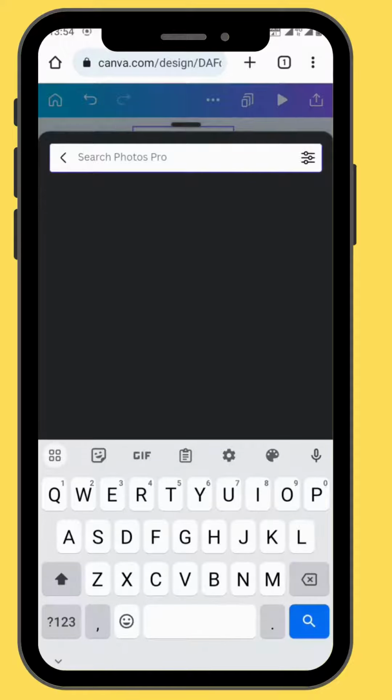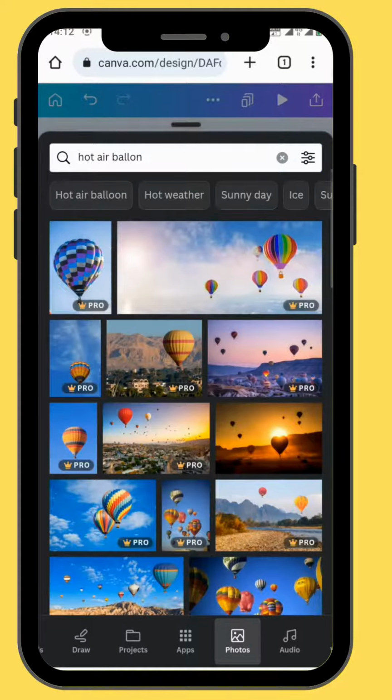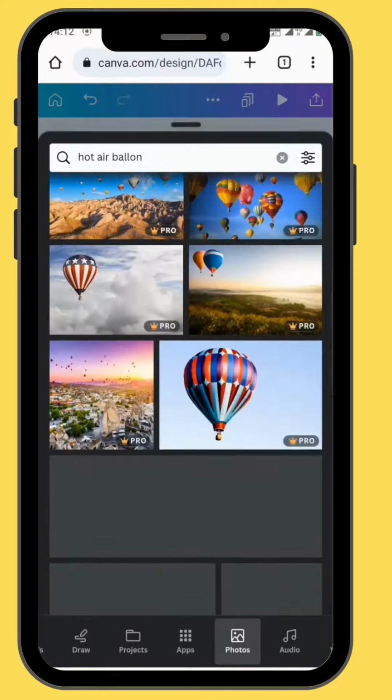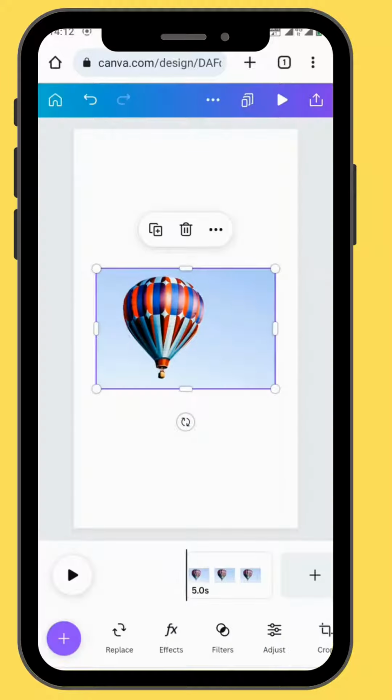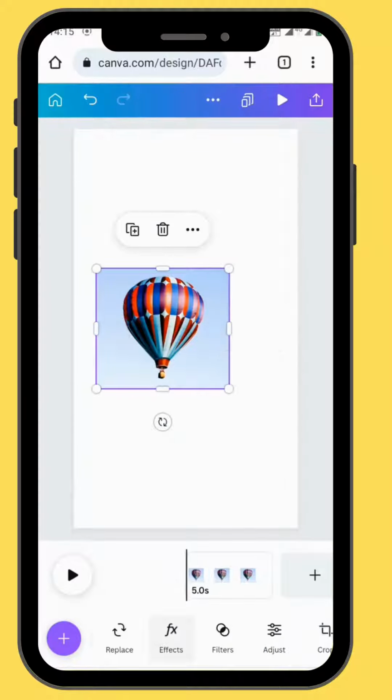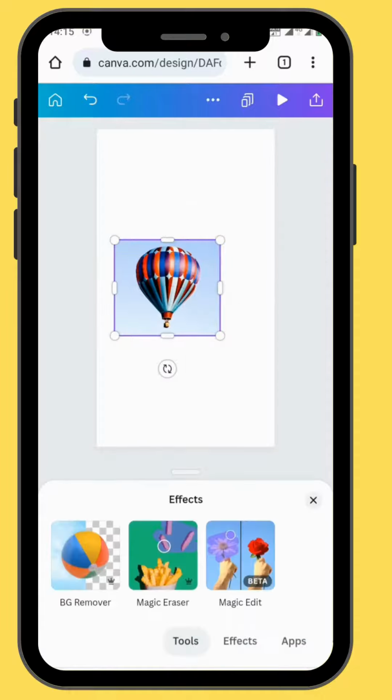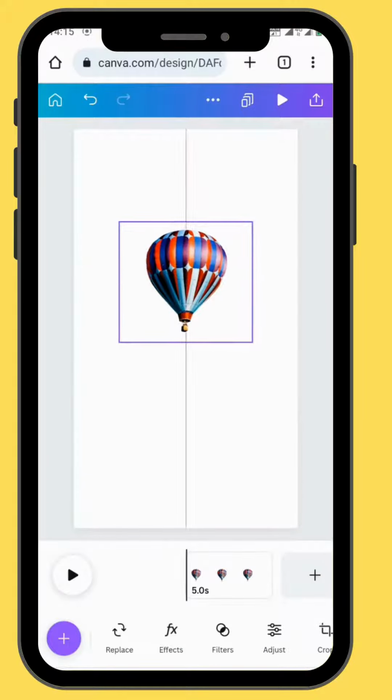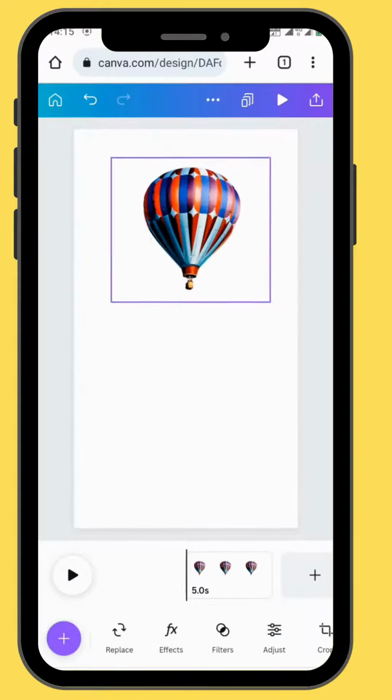In the search bar, type hot air balloon and go to the 7th row. Choose your image and put it onto your canvas. Remove the background of your image. After you've removed your background, you can resize and reposition your image.